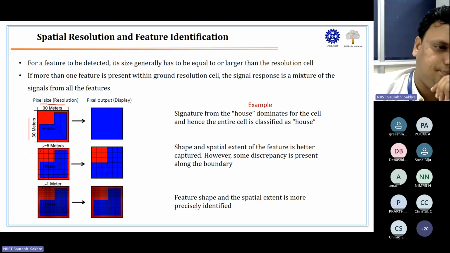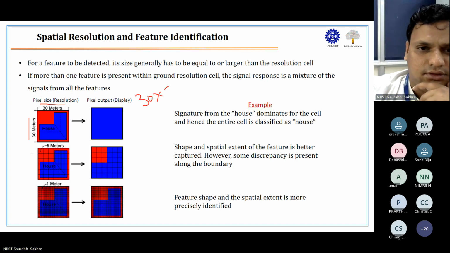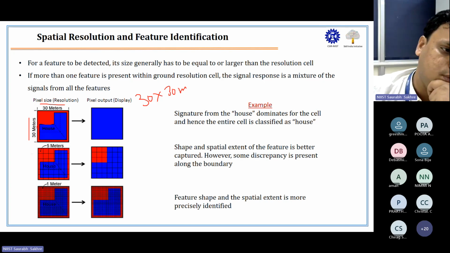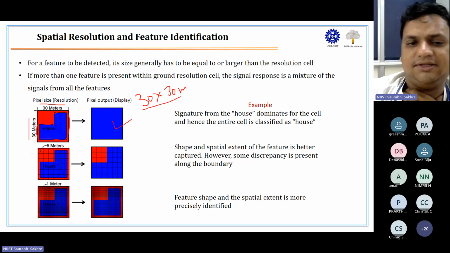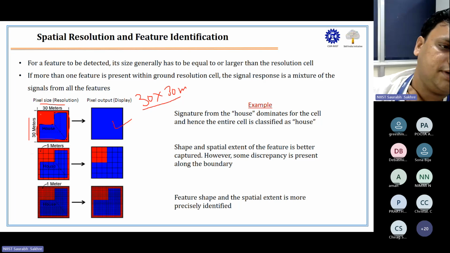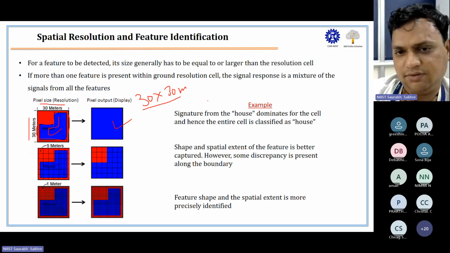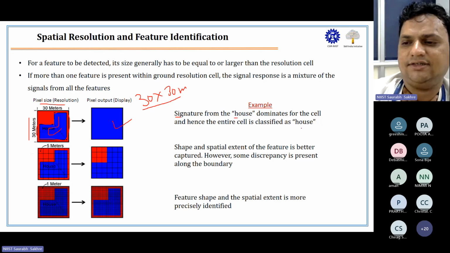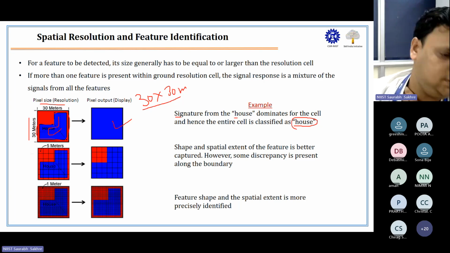So suppose my pixel size is 30 meter by 30 meter. In that case, since the house area is more, it dominates the area. The whole pixel will be classified as house because the resolution itself is 30 meter by 30 meter. It will not be able to bifurcate between the open area and the house area. Here you can see the signature from the house dominates for the cell, and the entire cell is classified as house. That is the first part.